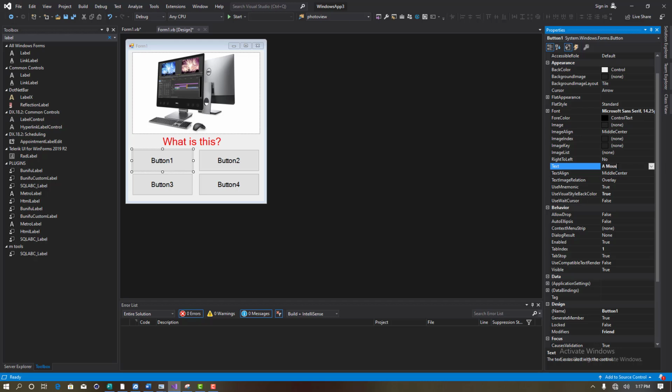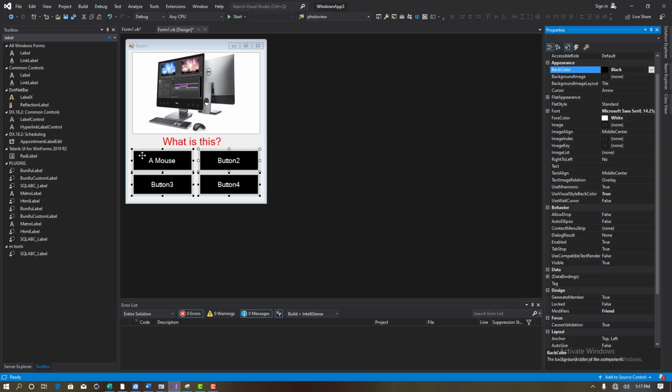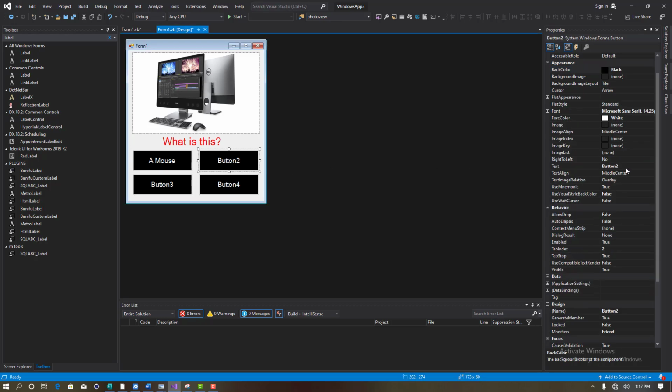a mouse, right? Good. But before I do that, all the buttons, let me give them a fore color white. I just selected everything, and then the back color will be black, as we always do. Good. And then I will say this is a keyboard. This is a monitor. Good. And then we will say this is a pen drive, right?